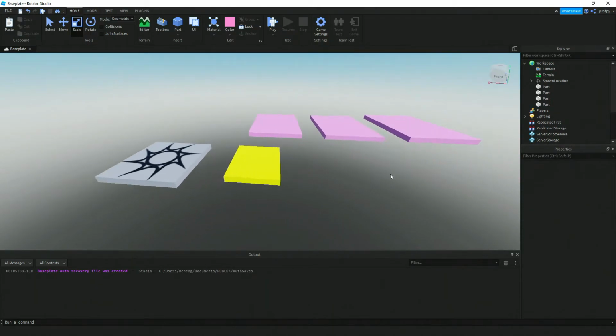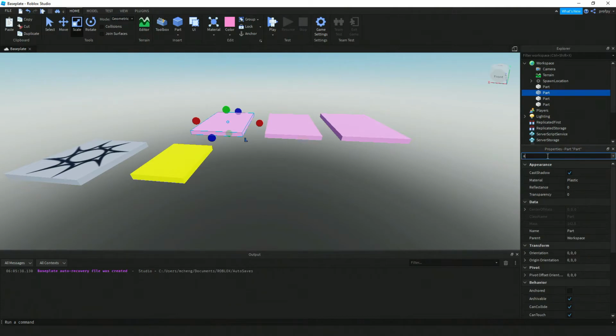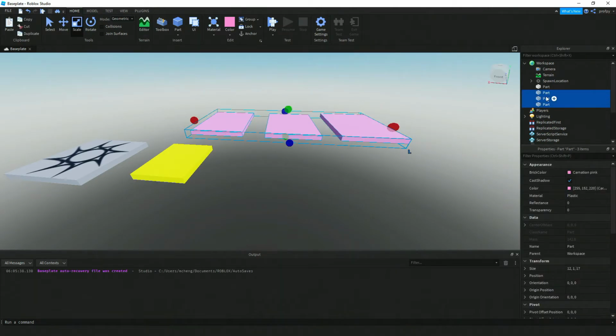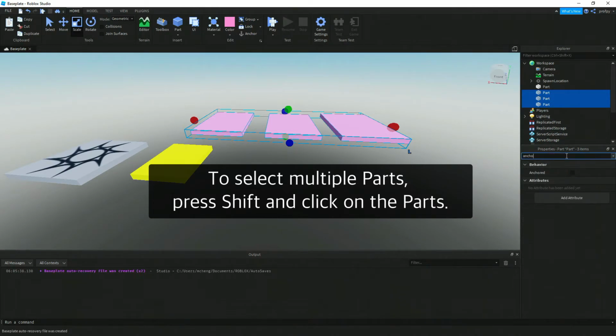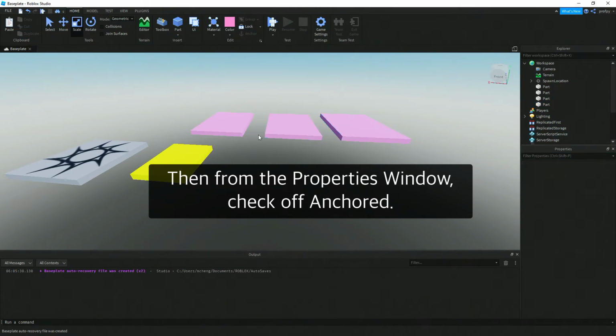Again, by accident, we forgot to anchor them. I can tap here just to verify it: Anchored, and you'll notice that they're not anchored. Now, you can actually mass anchor them. You notice that I highlighted them all: I tapped on one, pressed shift, and then tapped on the other one. Again, I'm going to go into anchored and check it off. Now all three parts here will be anchored.